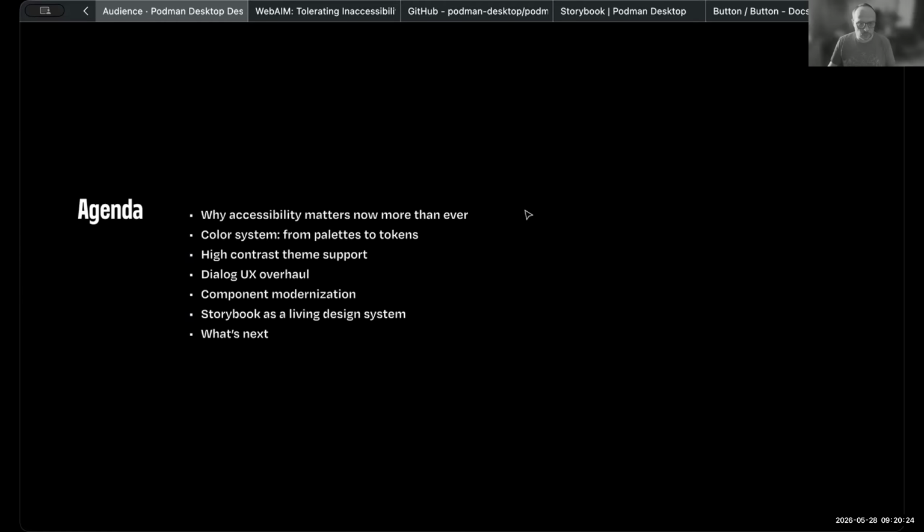So I will explain to you why accessibility matters now more than ever. You will learn about the news in our color system and how we switched from color palettes to tokens. We now have high contrast theme support, and I will tell you about the dialog UX refresh that we made. There are also some news from the UI component modernization, and I will show you how Storybook helped us during the design system work, and also what's coming next.